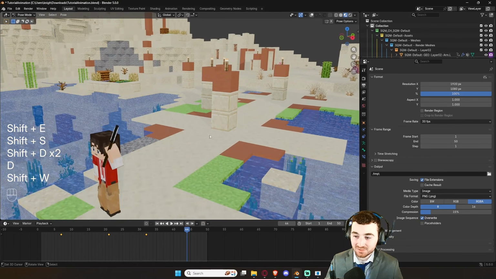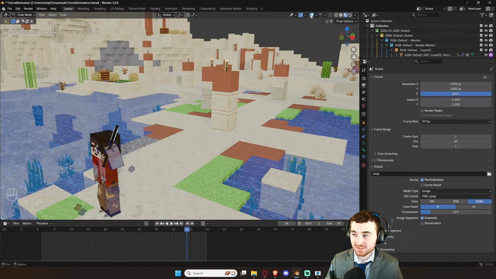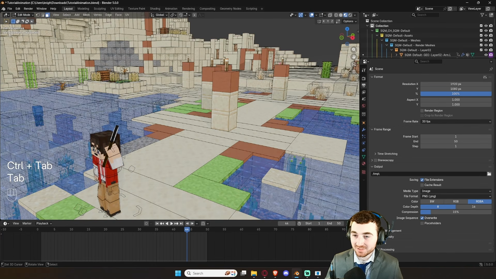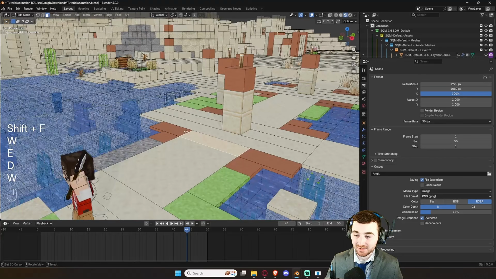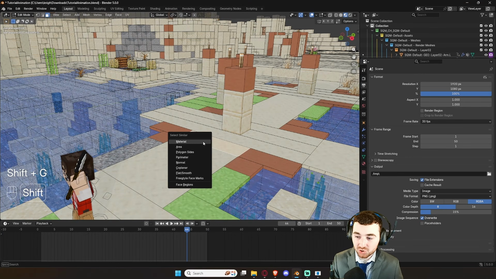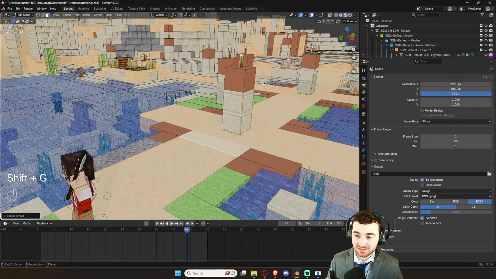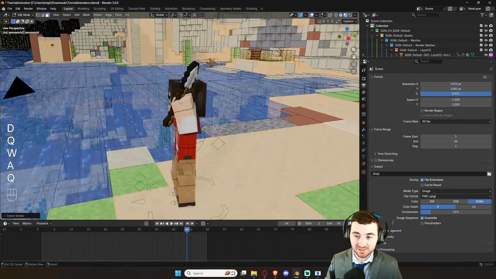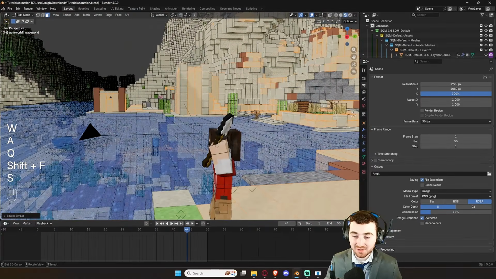about separating objects. If you want to select all of a similar type of an object, you are going to want to press edit mode, be in that mode, select an object that you want, and you're going to want to press Shift G and select similar material. And that will select all of the similar material in the world.